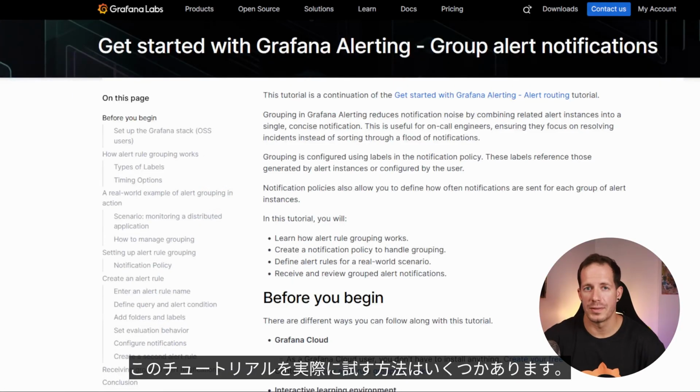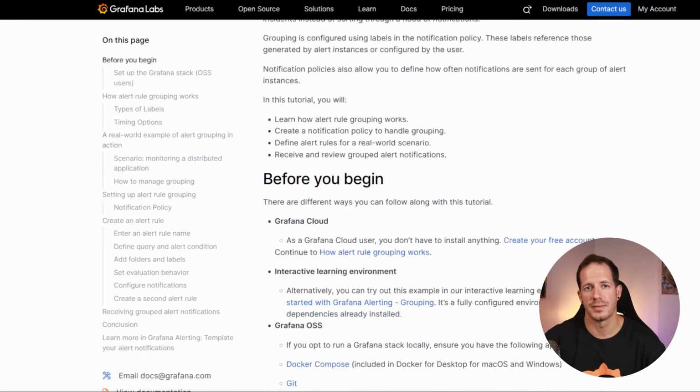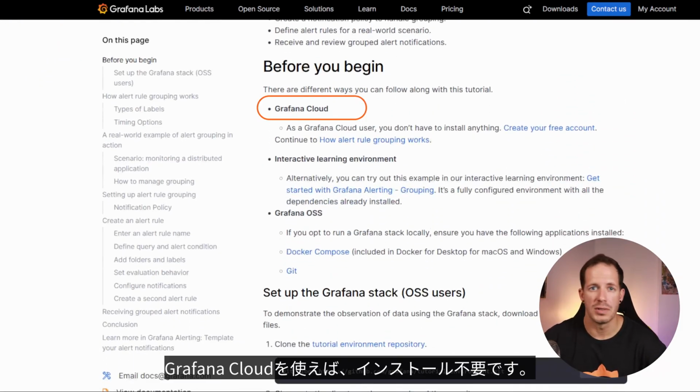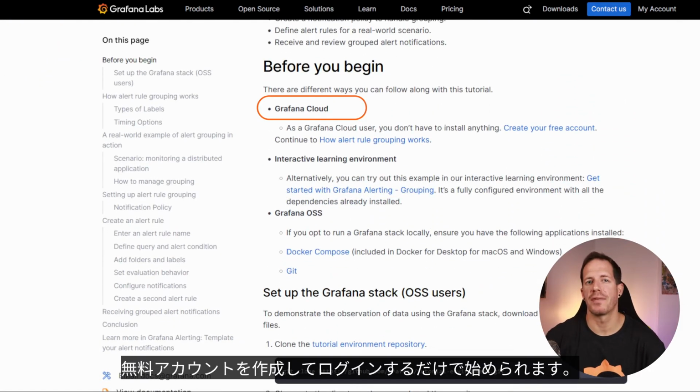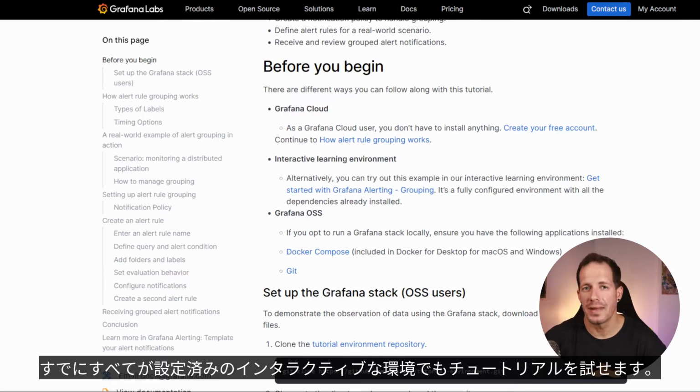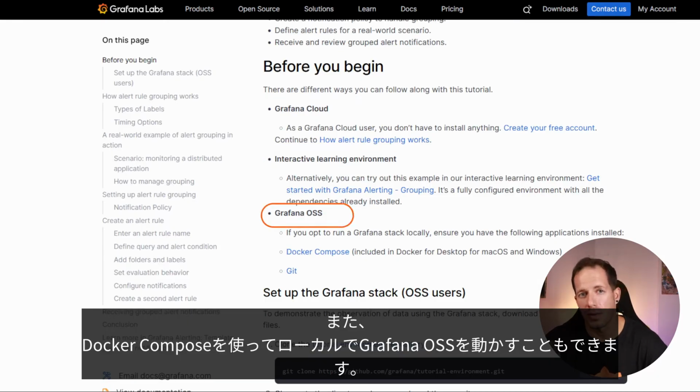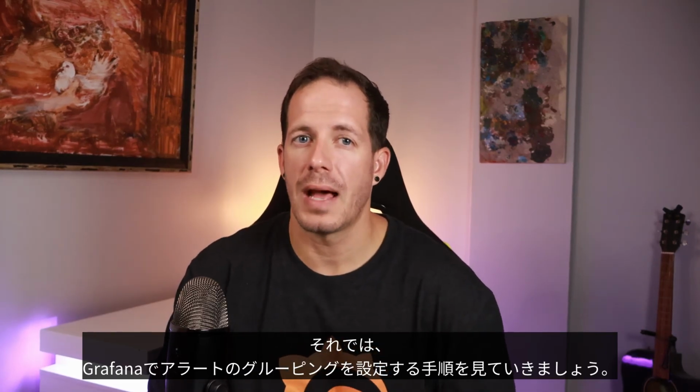To follow along with this tutorial, there are a few options. Grafana Cloud, no installation is needed, just create a free account and log in. You can also try the tutorial in our interactive environment where everything is already configured, or run Grafana OSS locally with Docker Compose. Now let's walk through how to set up alert grouping in Grafana.